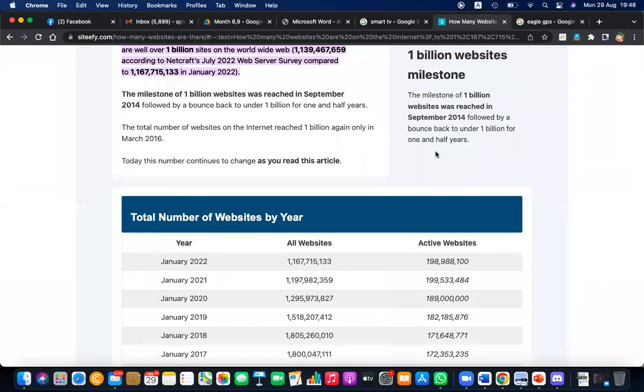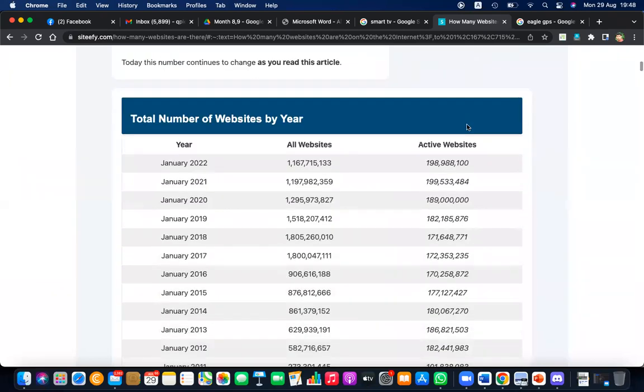$1 billion was reached in 2014. Actually, out of that, there are fewer active websites, but counting all websites it was 1 billion, and closer to 2 billion. It even reached 1.8 billion, but now it has reduced. In 2018 it was closer to 2 billion, but now the amount is reducing.